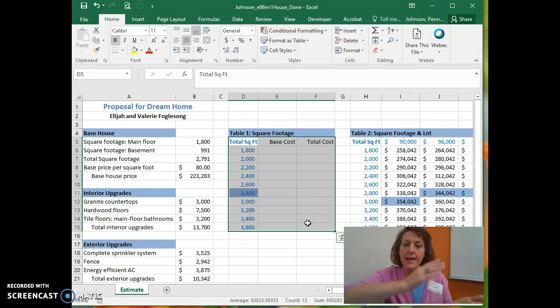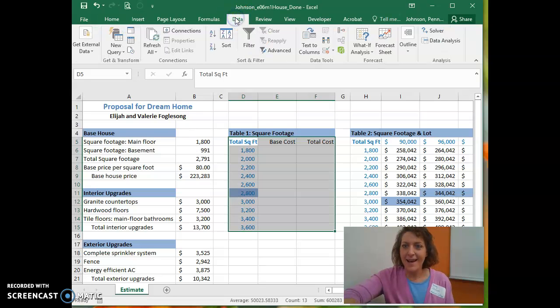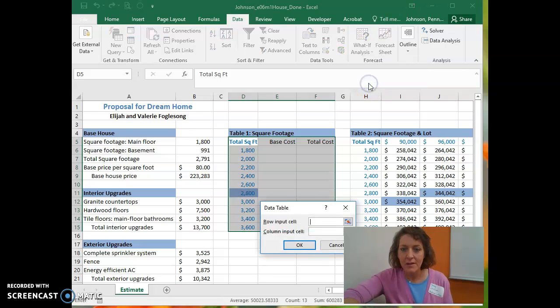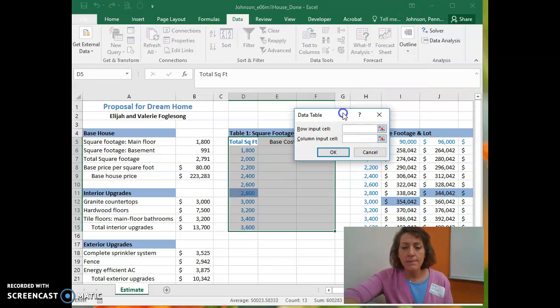So let's apply it. Click cell D5, drag all the way through F15. From the Data tab, select the What-If Analysis group and choose Data Table. In this data table, we're just monkeying around with one variable, total square footage. We want to know how base cost changes when the square footage changes, and how total cost changes when the square footage changes. If you notice, base cost and total cost are in columns, so the input that we're dealing with goes in these columns.